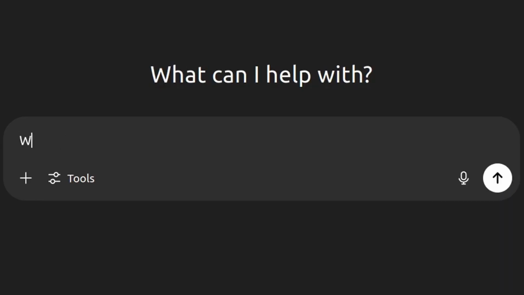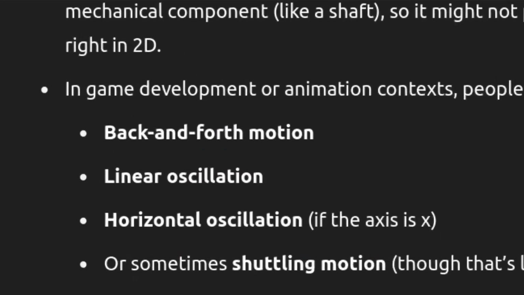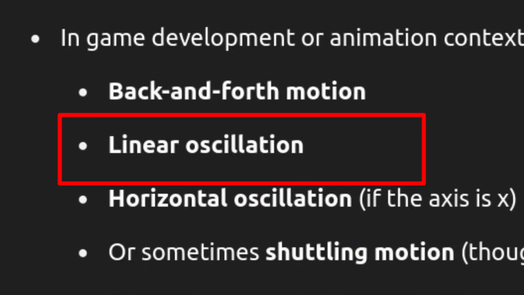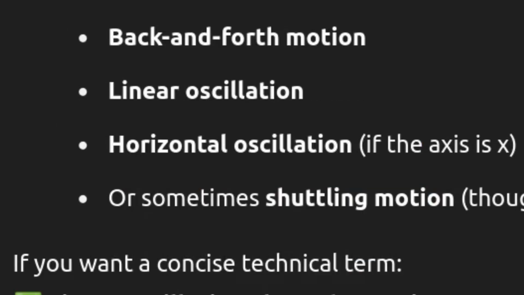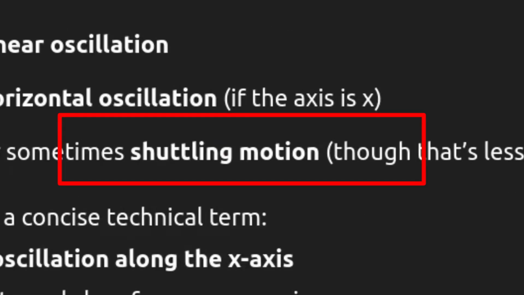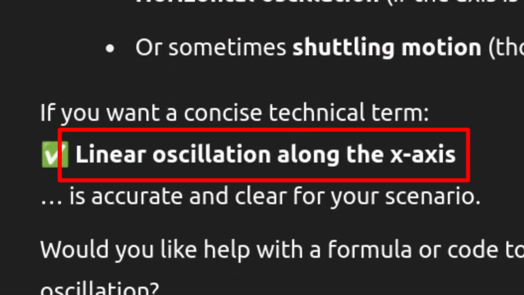I had no idea what this back and forth motion was called, so I decided to check ChatGPT to find out more. According to ChatGPT, it's called back and forth motion, linear oscillation, horizontal oscillation if it's on the x-axis. Some people call it shuttling motion, and more specifically in my case, it's a linear oscillation along the x-axis.